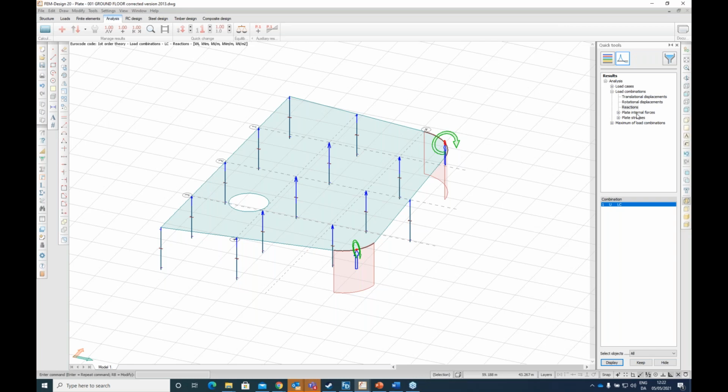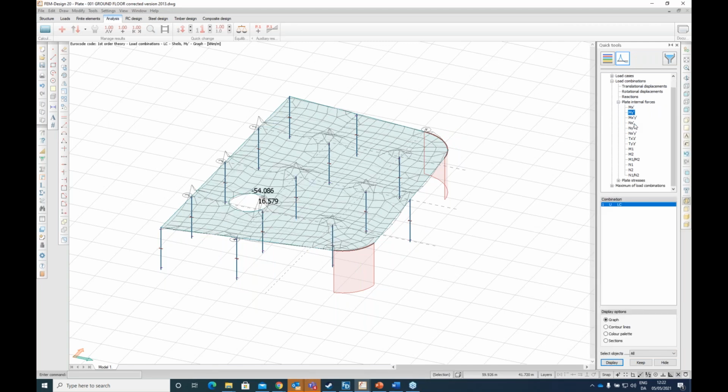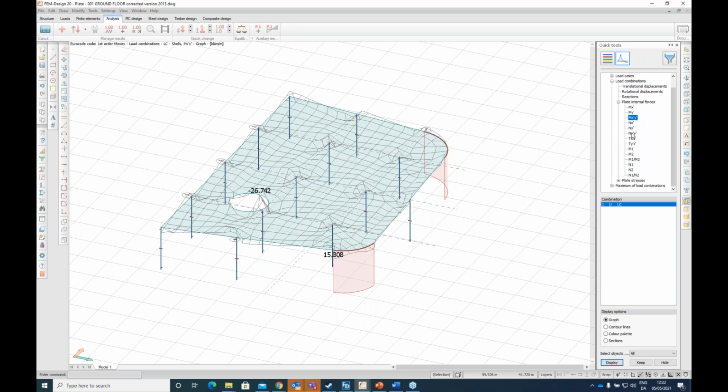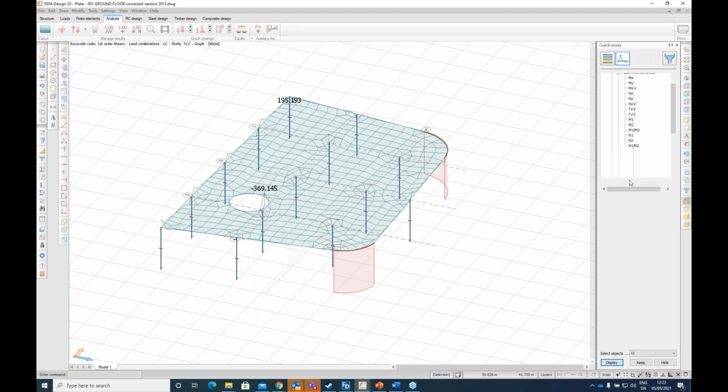And I can also have plate internal forces. I can see the moment, MX, MY, and a combination of MX and MY. And axial forces, if there are any, and shear forces. And I have some stresses also, which I can look at. Some axial stresses and shear stresses, sigma and tau.